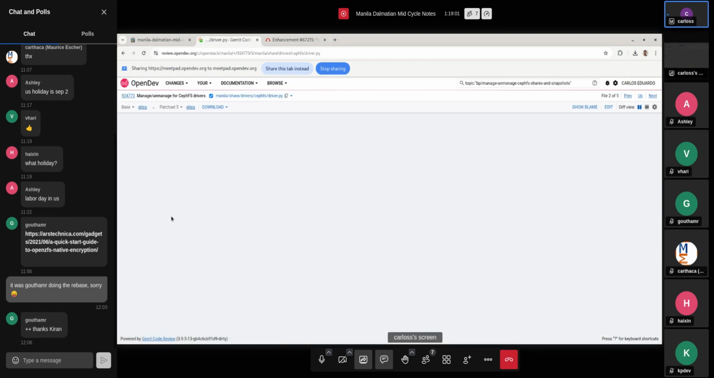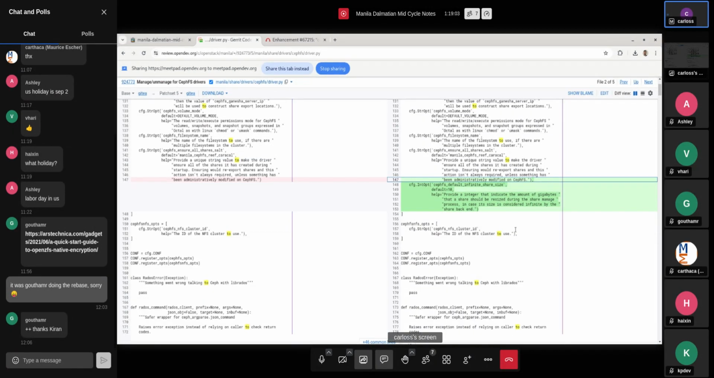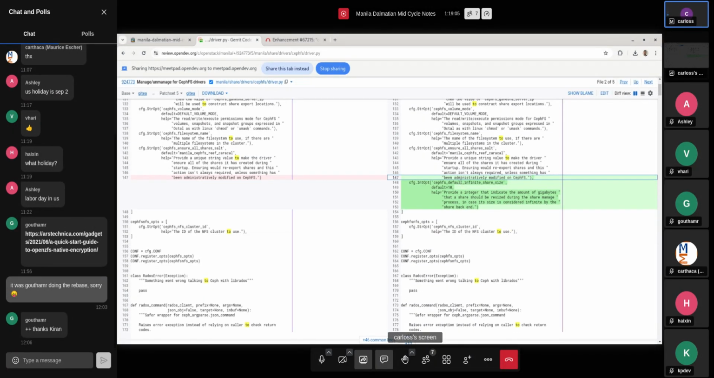So looking over the changes, the first thing we would like to cover is how we are resizing the shares and snapshots that are being managed when they have their size set to infinite.